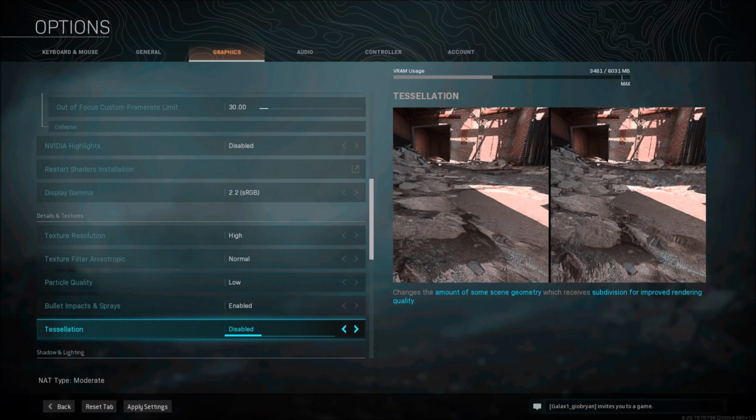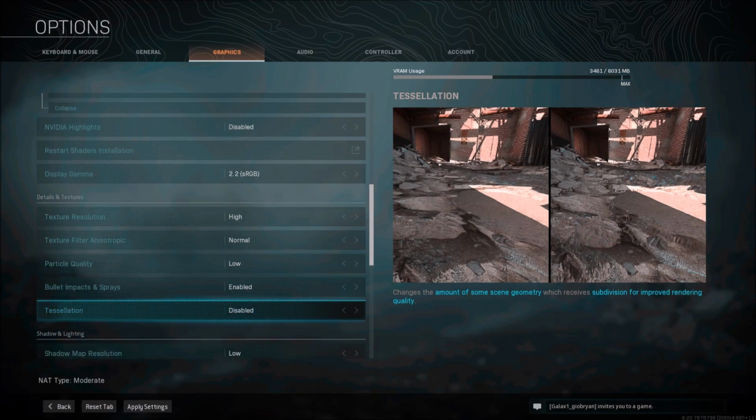Now this is Tessellation. I disable it. It won't change the difference, don't worry. I thought it would, but looks like it actually is better.